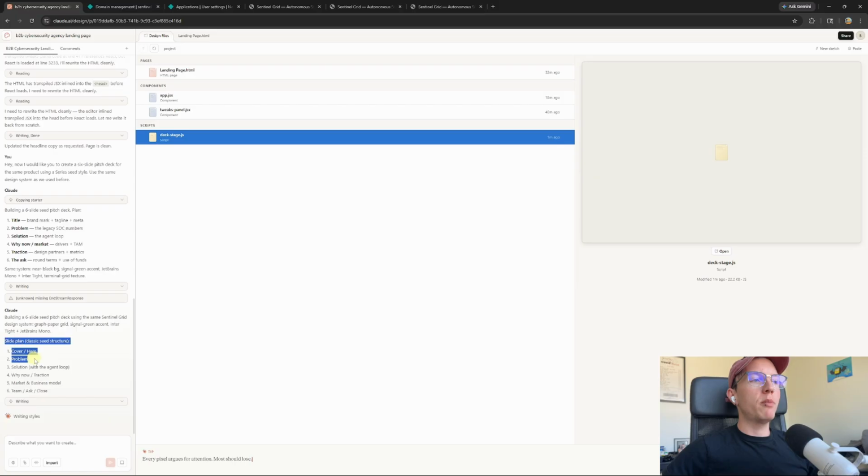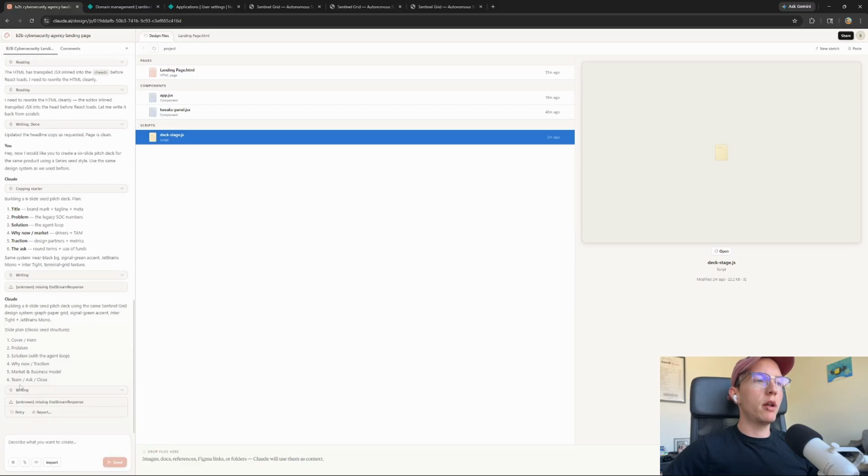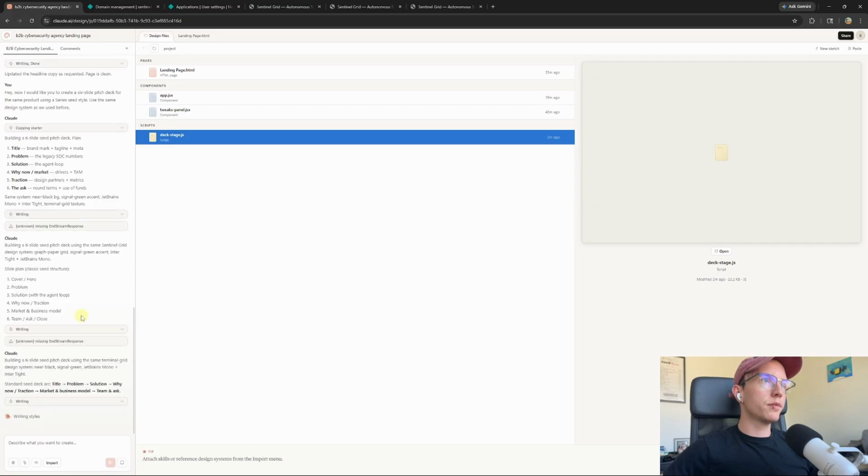And here it's already come up with the design structure, slide plan, classic seed style: cover, hero, problem, solution with the agent loop, why now, traction, market and business model, team, ask, close. We're getting some errors here. Let's try to retry. It is important to note that this is still in preview, so you might catch a few hiccups here and there, but usually just retrying or going through is the easiest way to solve that problem.